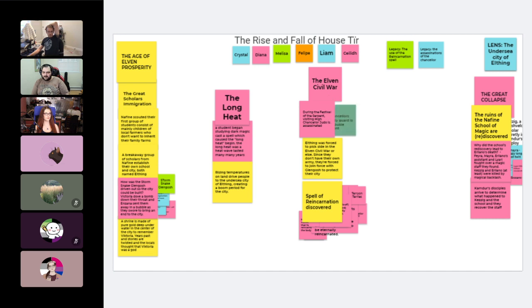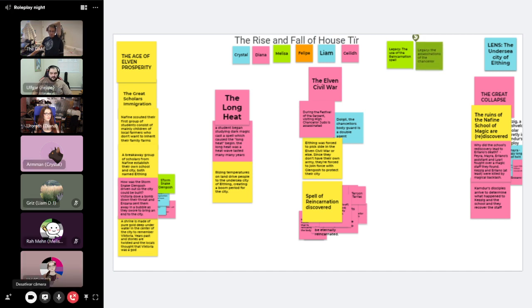So, High Chancellor Judo's personal assistant turned out to be a double agent who assassinated Chancellor Judo. Interesting indeed. And all right, we'll make our legacies green so that way we can spot them.